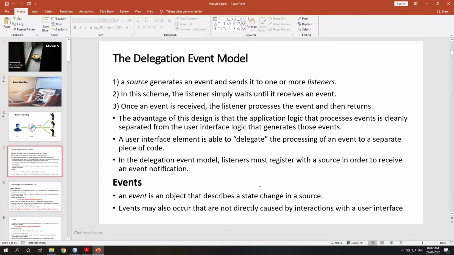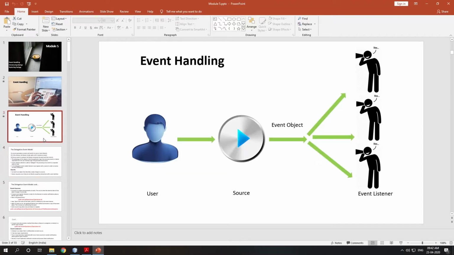Okay, in the delegation event model, the listeners must register with the source in order to receive an event notification. See, in this model, the listeners should register with this source or vice versa. Then only they are able to receive the events from this source. If listeners are registered to this source, then only they are able to receive the events from the source. Then they will process and produce the output.